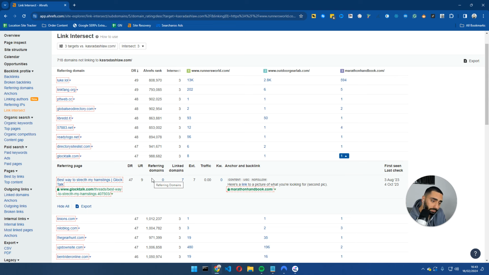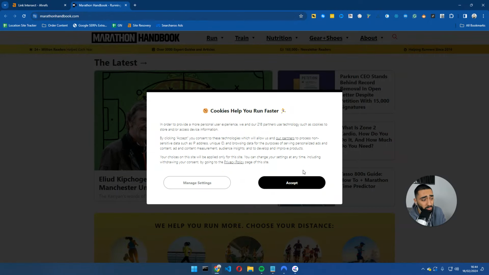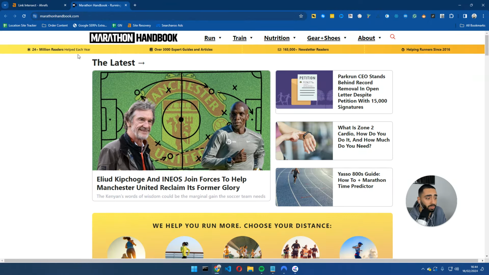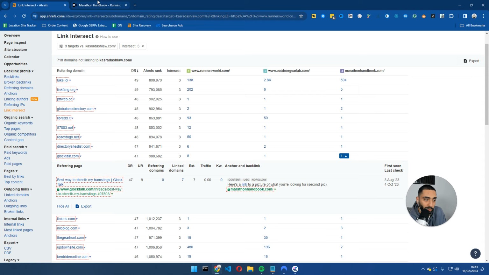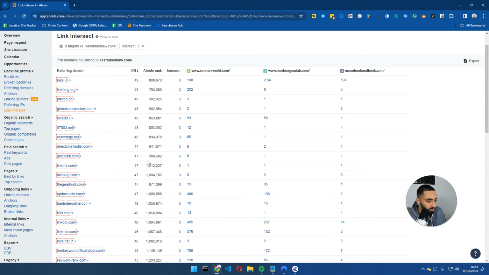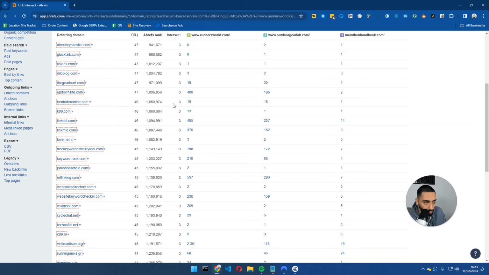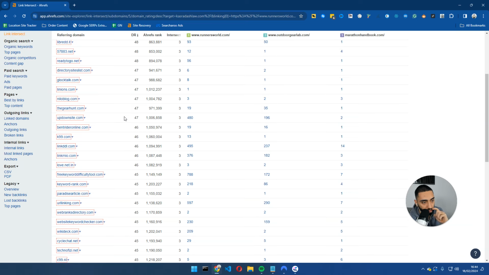And it's like, well, it kind of does, because for example, the page here, best way to stretch my hamstrings, is linking to Marathon Handbook, right? I would say that's pretty relevant, because if you're going to run a marathon, you're probably going to want to stretch your hamstrings. So when it comes to relevance, I don't look very much at relevancy. I try, because there's always an angle that you can find, for example, that Glock Talk website. But let's keep digging.